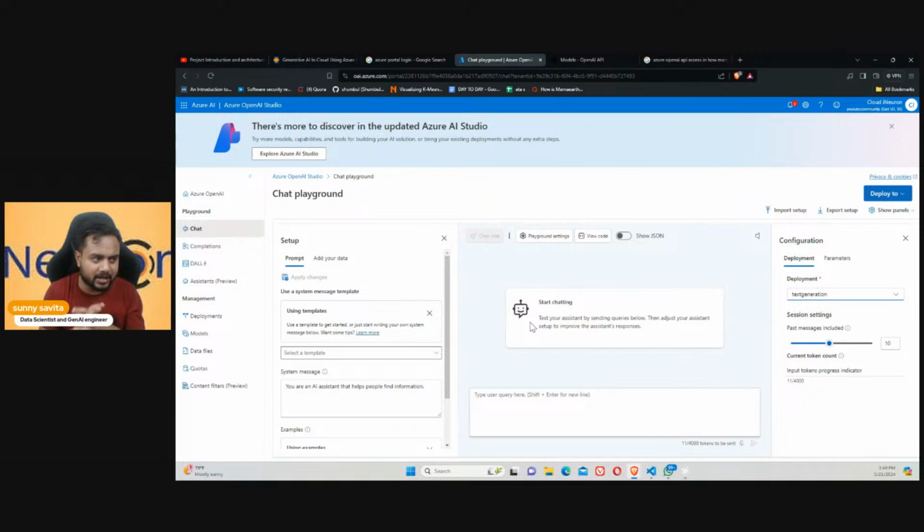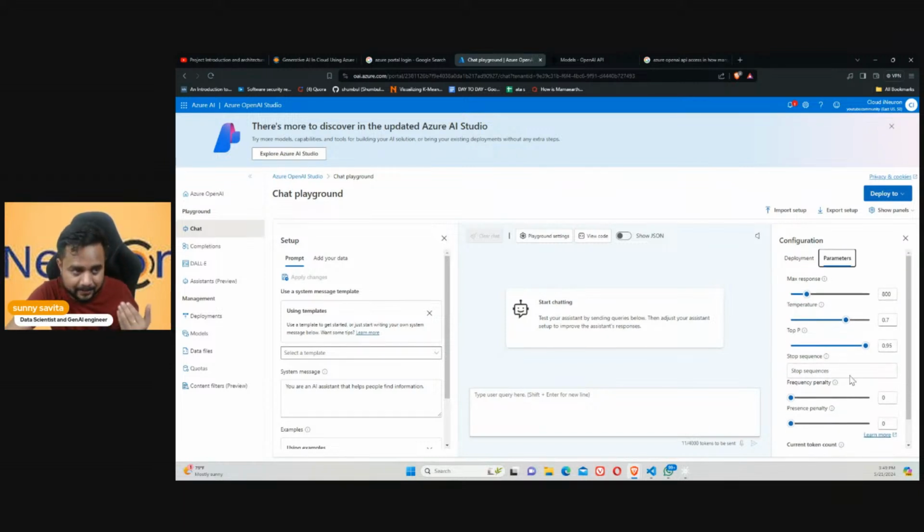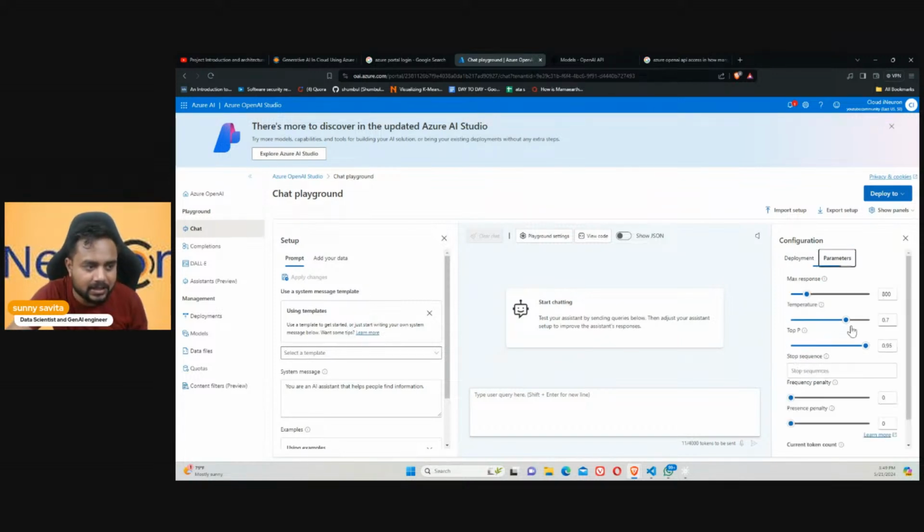Now I can check it with various parameters, various configurations and all. Here you will find the configuration of this parameter list. Getting my point, guys? Yes or no? So this is my model which I took access to, and here is my parameter list. And now I can define my prompt and everything. If you have a basic idea of prompting, definitely you can start the chatting. Getting my point? Yes or no, guys?